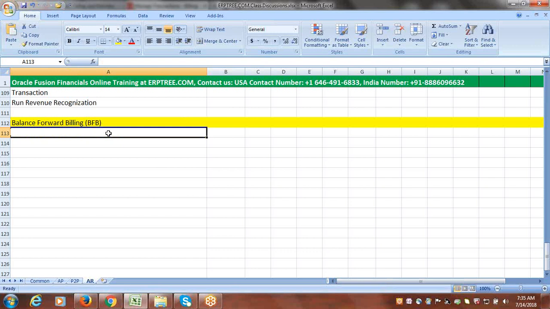If you want to implement balance forward billing, first you have to create the balance forward billing cycle. That means you have to specify how often you want to bill the customer.